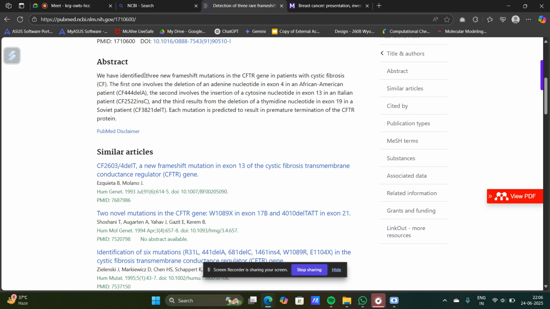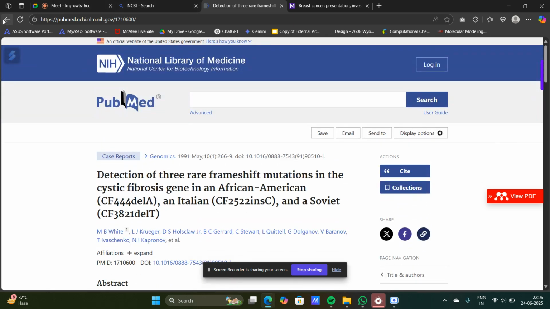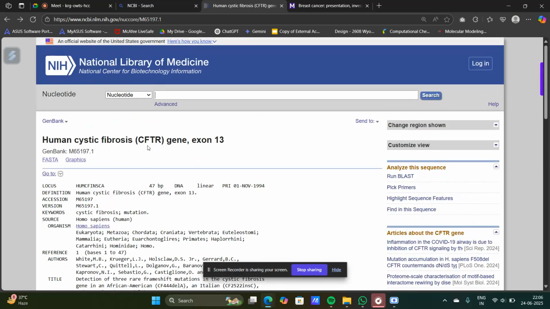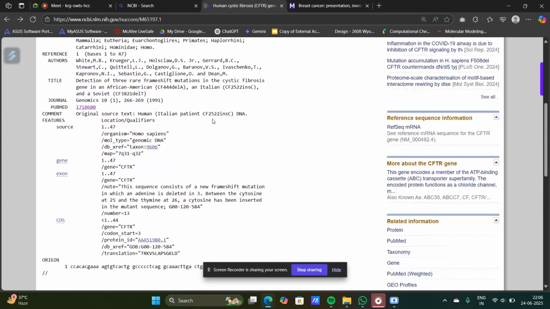See, in the abstract it says, we have identified three new frameshift mutations in the CFTR gene in patients with cystic fibrosis. Do you guys know what a frameshift mutation is? Yeah, this is also something you will learn in genetics class, so don't stress much about this. So whatever gene we have, this gene already has a frameshift mutation in the sequence. So it is not the exact original gene, it has already mutated.